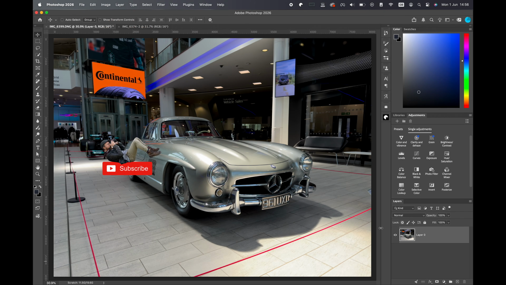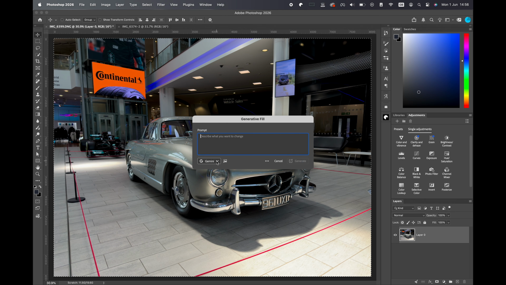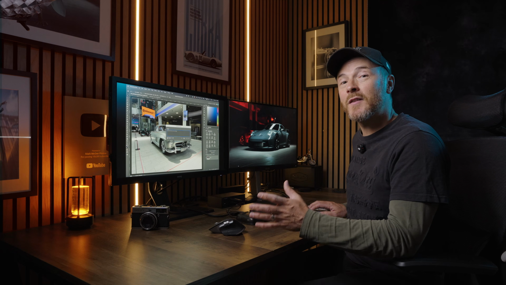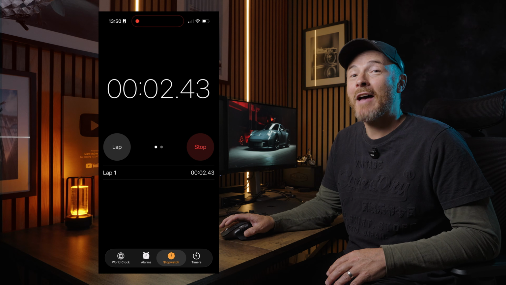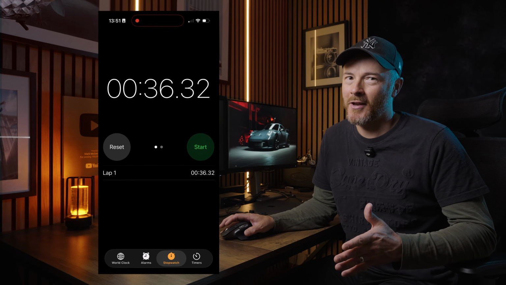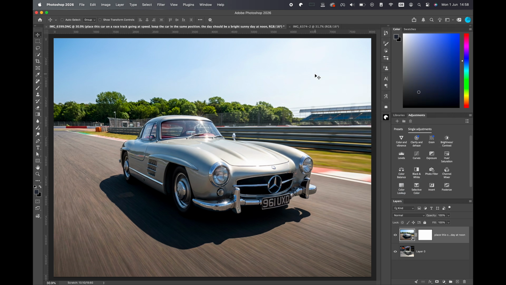Let's begin with AI to see just what it's capable of. We'll select the whole image with Control A, which we can see with the marching ants. Then let's head up to Edit, Generative Fill, and choose Nano Banana Pro. In the prompt, type something like, place this car on a racetrack going at speed, keep the car in the same position, the day should be a bright sunny day at noon, and generate. After 36 seconds, I timed it, Nano Banana Pro spews out this image, which is pretty darn good.